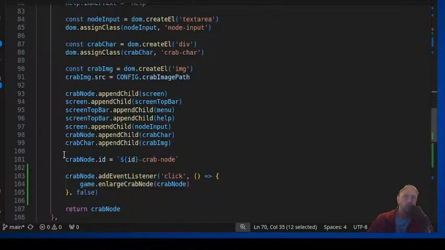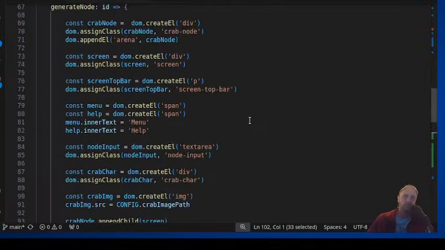I assign at the end the ID right here, ID dash crab node. But it has the class name crab node here. It has the class name screen here. These spans I don't touch. I do look up this text area.